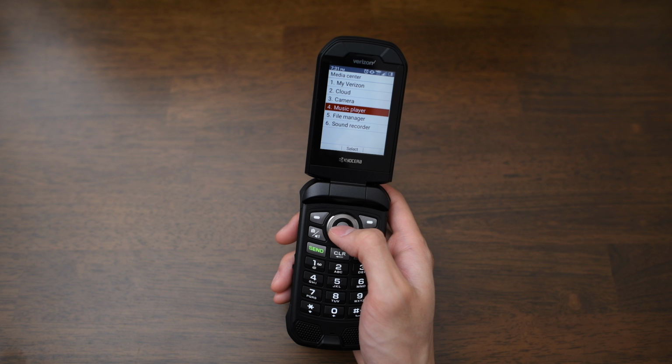Moving on to alarms, you can of course set up multiple alarms, which can repeat on a weekly schedule. You can also customize the snooze settings, as well as the sound and vibrate settings.